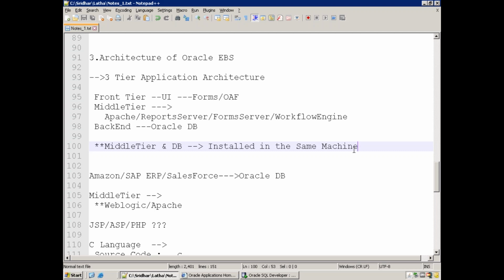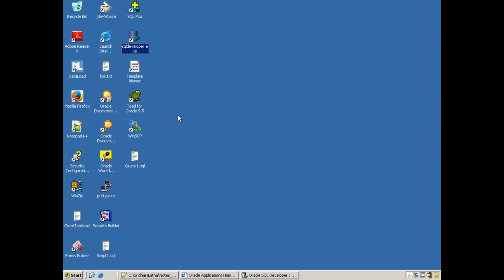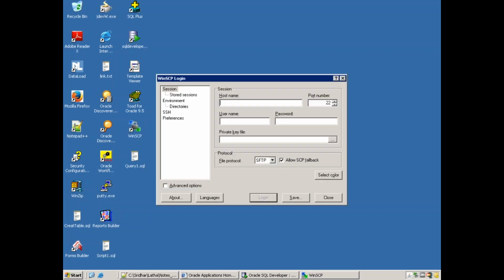Okay, got it? So now we have seen how to access the database, and also the front tier, but how do you see the middle tier? That is a major important thing. To access the middle tier, we require a particular tool. We use a tool called WinSCP, or you can use any FTP tool. I use WinSCP here. Open this. Now enter all the details here. I'll send you the details in the mail; you don't need to remember them.